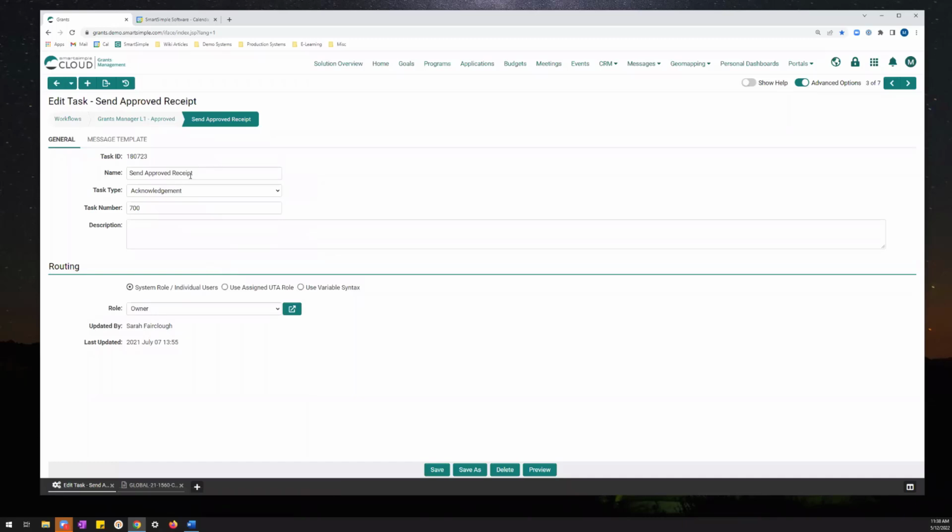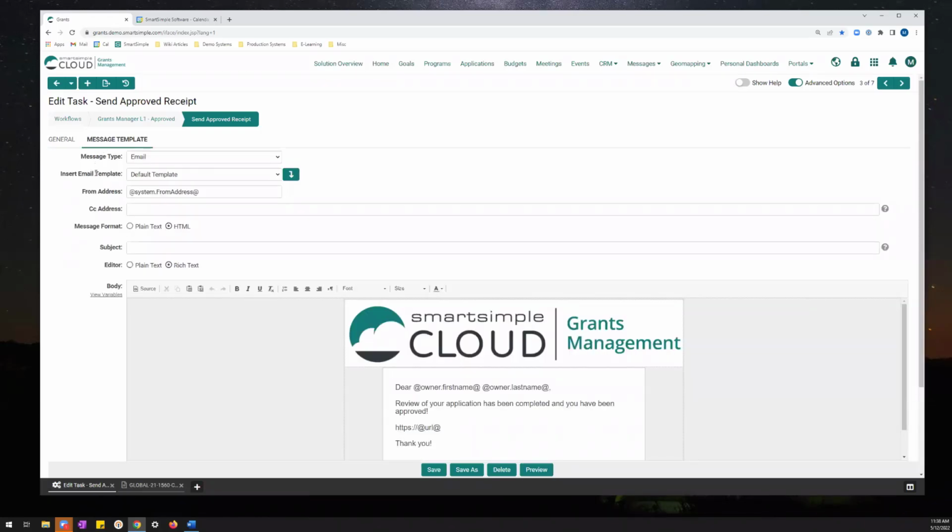So here again, I've created a name that specifies what the specific task is doing. I've chosen the acknowledgement task type. I've also set the role as owner here. So that means that the owner of the record is going to receive the email. So in this case, that's going to be the applicant. And then here we've actually configured it so that an email is going to go out. So in this dropdown, I've chosen email.